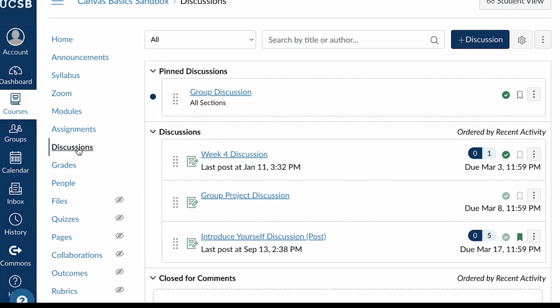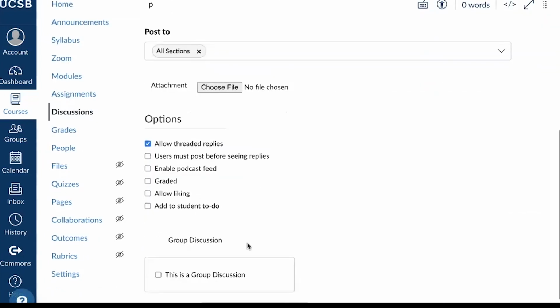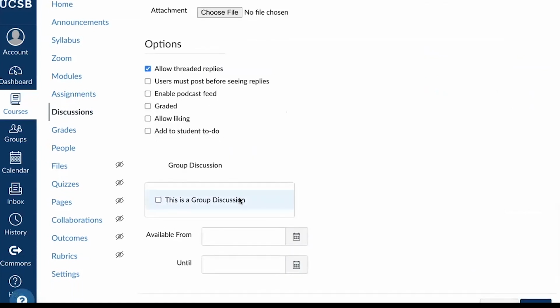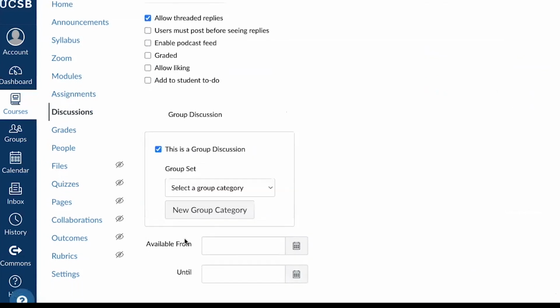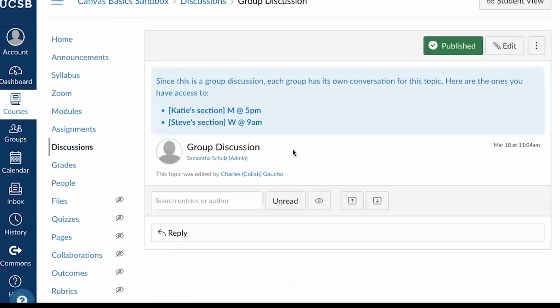To set up a discussion as a group discussion, again, it would be in the discussion settings. This is a group discussion, so I'll go ahead and check that box to indicate that I want this to be set up with groups. I'll choose the group set, so the set of groups that I want students to be grouped into. In this case, I want it to be based on their sections, and I can go ahead and click Save.